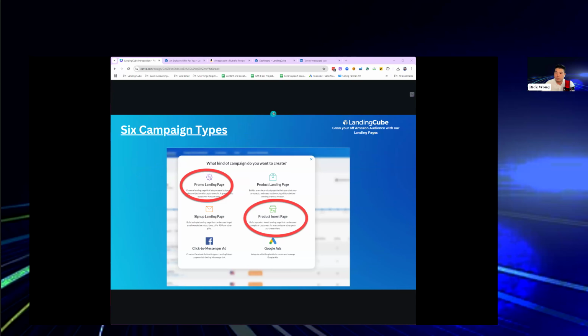We also support 6 different marketing campaign types. Our most popular campaign type is the promo landing page, which I just showed you right here. Another is the product insert landing page. If you have a product insert in your product, you could direct customers to a landing page to opt in for warranty or an additional discount. So you choose.